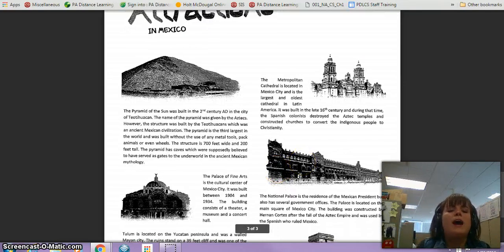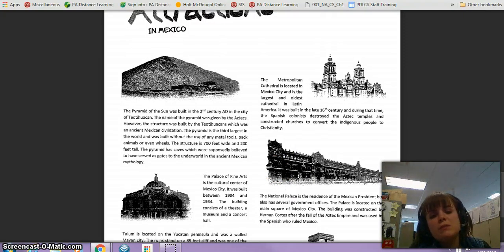Last but not least, we have attractions in Mexico. Our first one here is the Pyramid of the Sun. The Pyramid of the Sun was built in the 2nd century AD in the city of Teotihuacan. The name of this pyramid was given by the Aztecs. However, the structure was built by the Tenochtitlans, which was an ancient Mexican civilization.